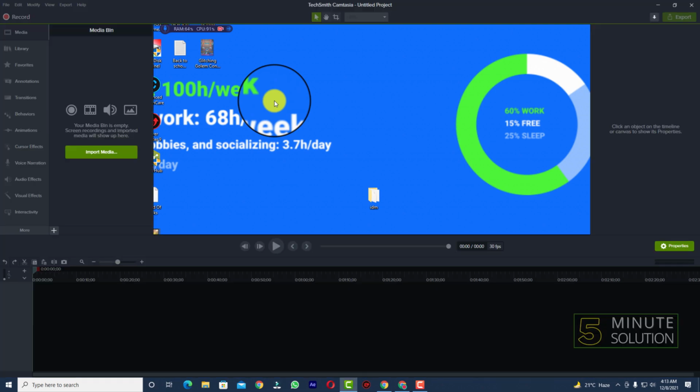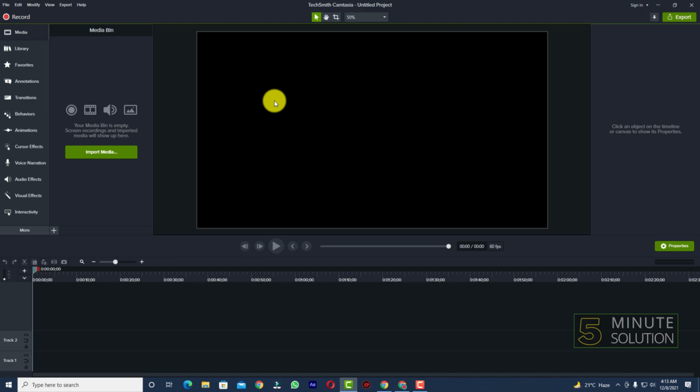Now, a few things you need to remember. If you have a decent graphics card like a 1050 Ti or something like that, you need to make a few changes. Now you can see this is what it will look like.